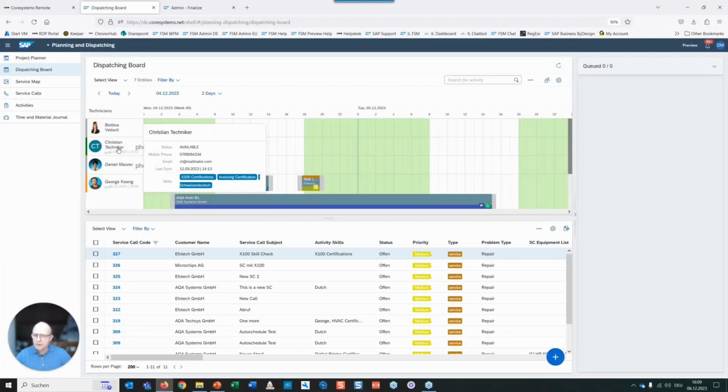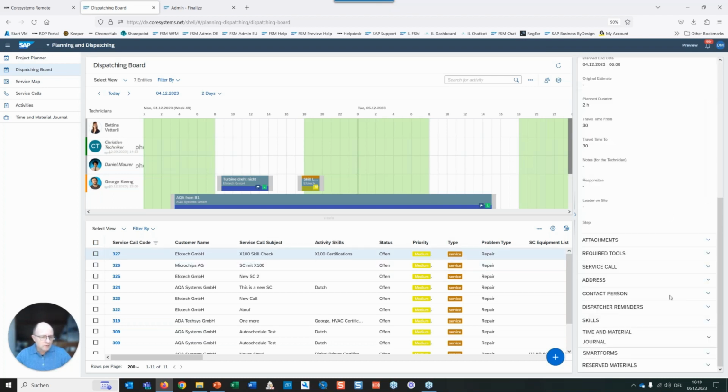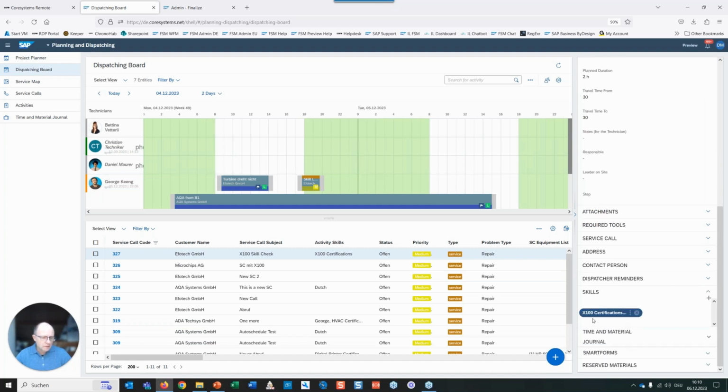For example, if you look at Christian, the technician, he has the skill X100, but you don't see any level. The same goes if I click on an activity and then I look at the right-hand side, if I go to the skills down here, I can see this X100 skill, but again, I don't see any levels.